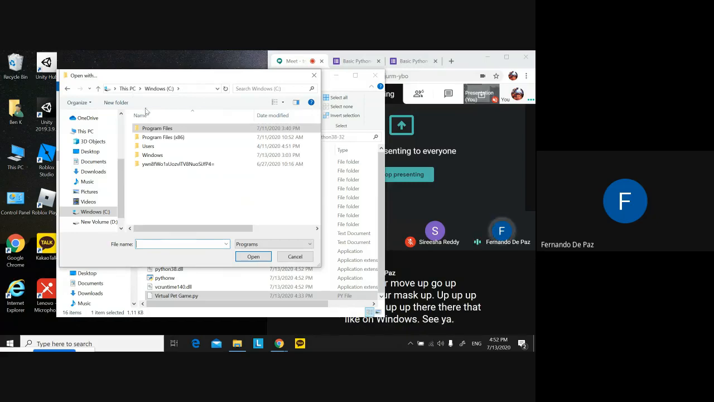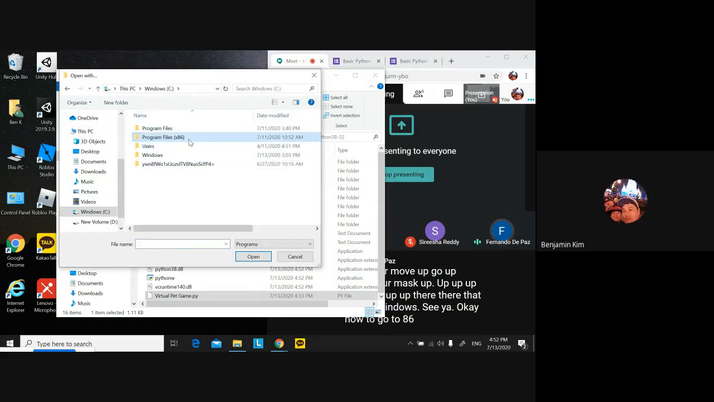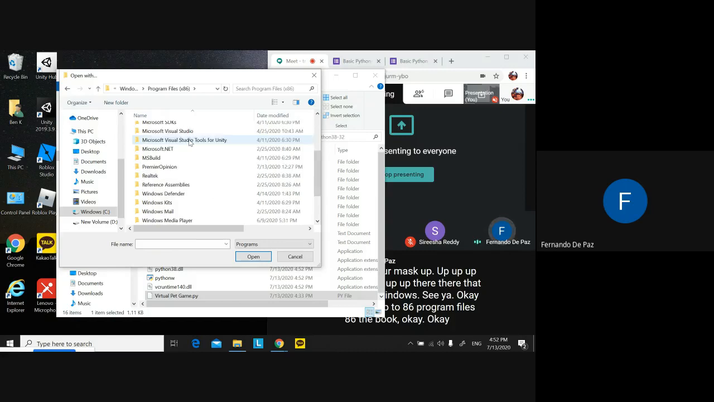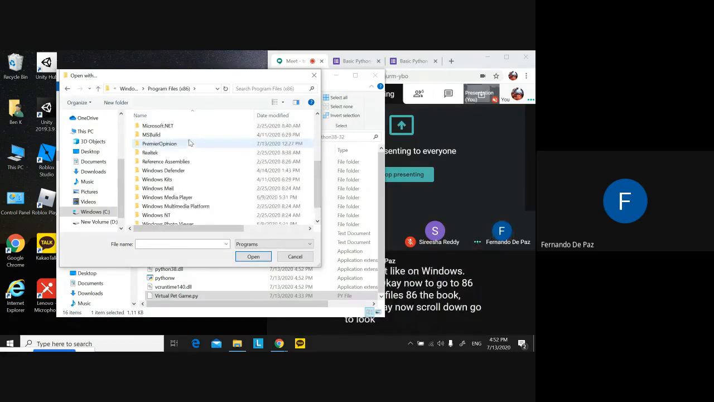Yeah. Okay. Now go to x86. Program files x86. Double click it. Okay. Now scroll down. Look for Python. Looks like Python's on there. Where did you install Python?